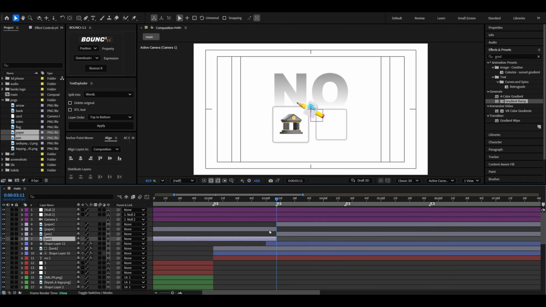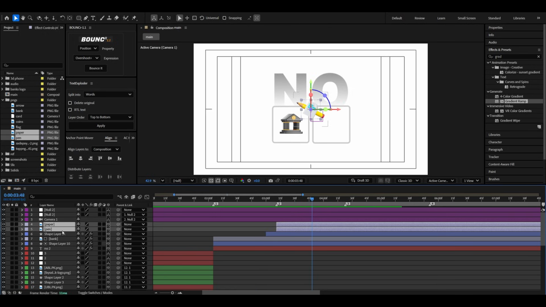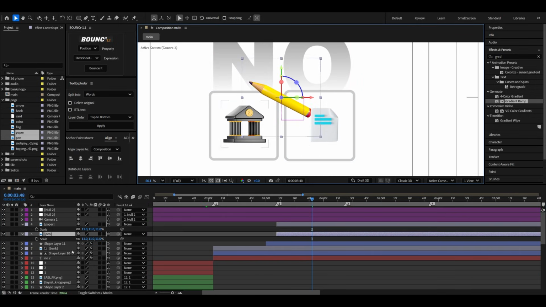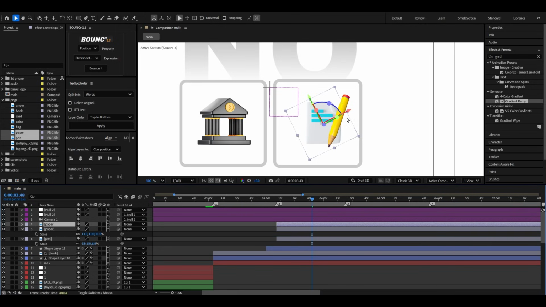Ctrl+Shift+D and delete these. Okay, let's adjust the scale and position for these layers. Okay, now we will duplicate the paper multiple times.